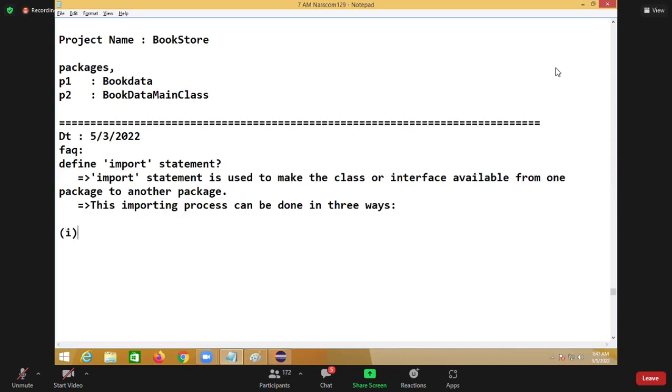1. Using package name dot class name or interface name. Using package name dot class name or interface name.